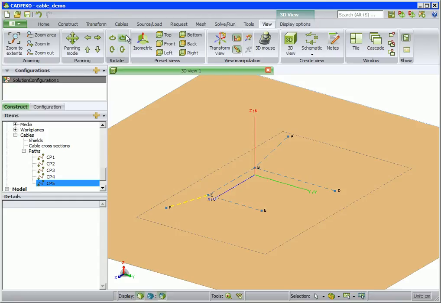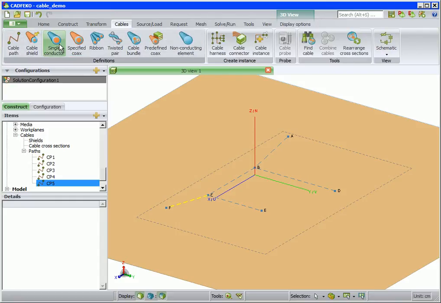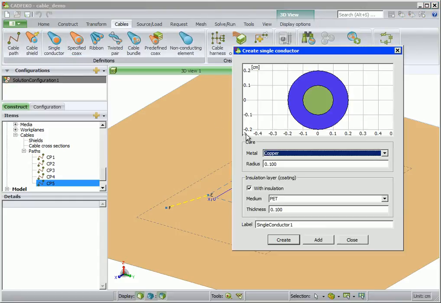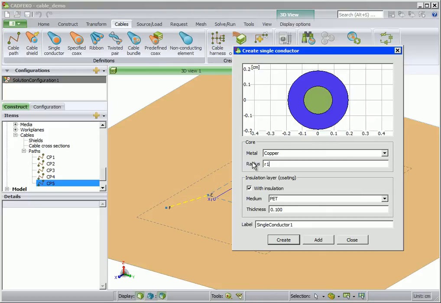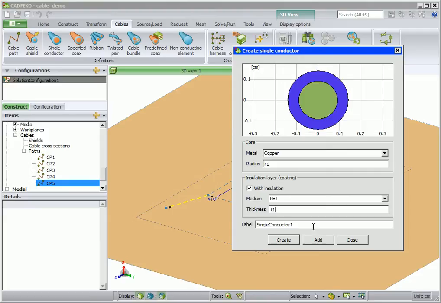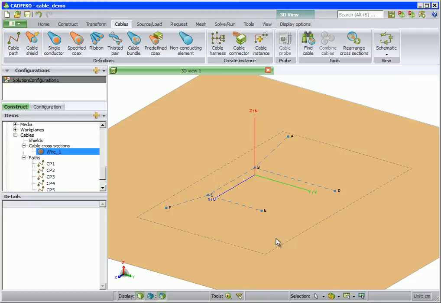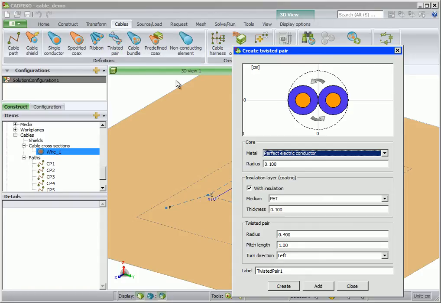Next, we define the 2 cable types that will be used in this model. Firstly, the power line will be modeled as a single conductor. The core will be copper and the radius R1. The insulation will be the PET dielectric and the thickness T1. The label will be wire 1. The variables and media have already been defined. The PET dielectric has a permittivity of 2.25 and loss tangent of 0.004.